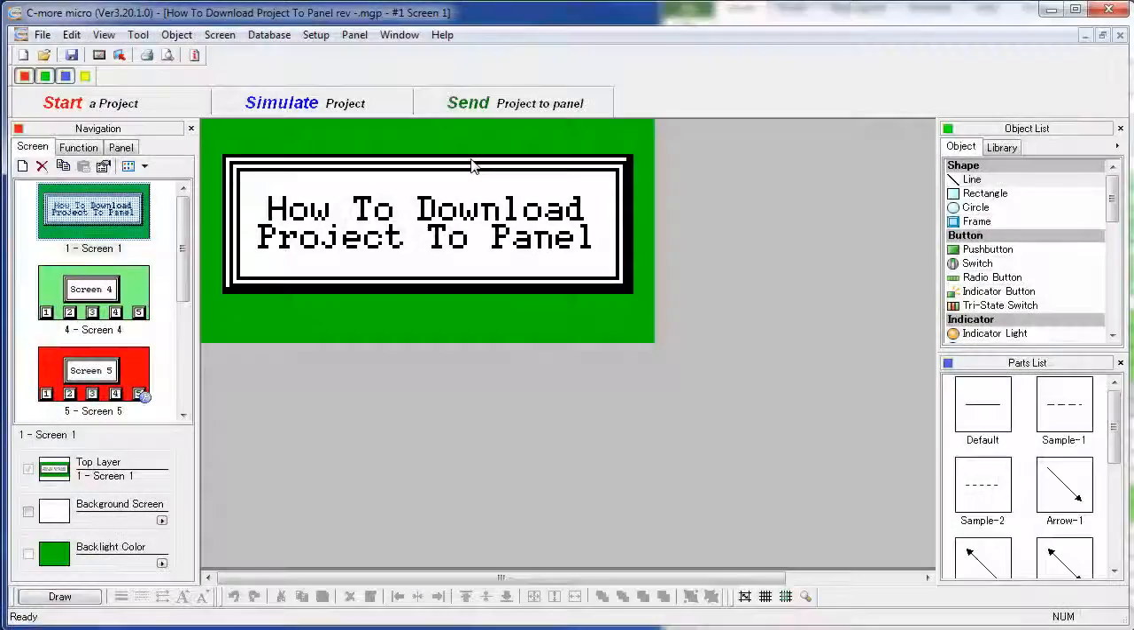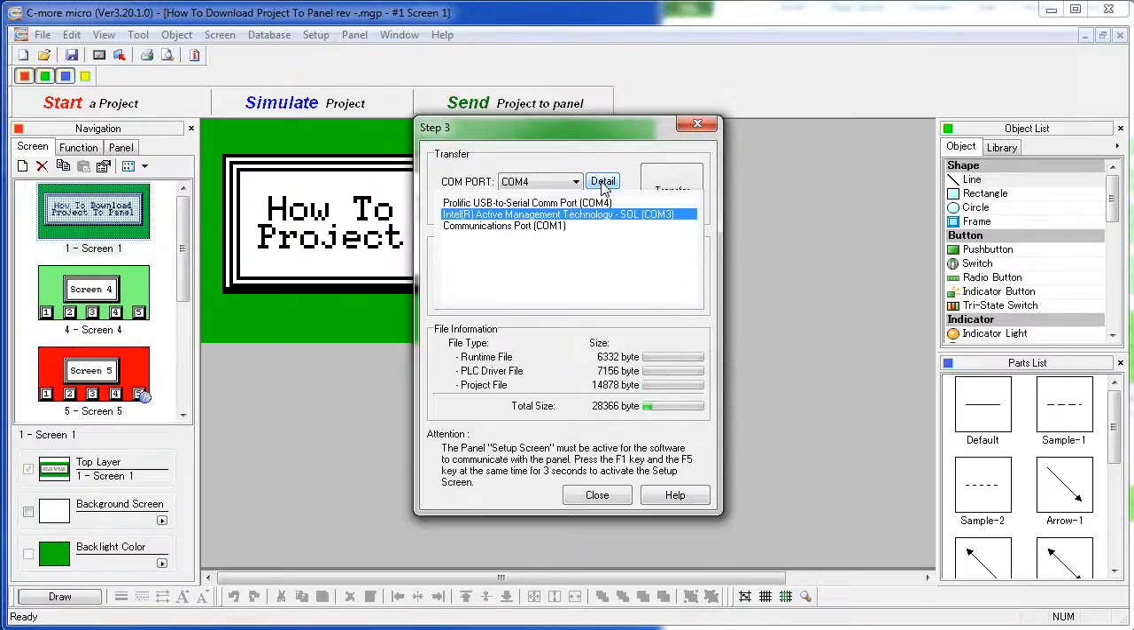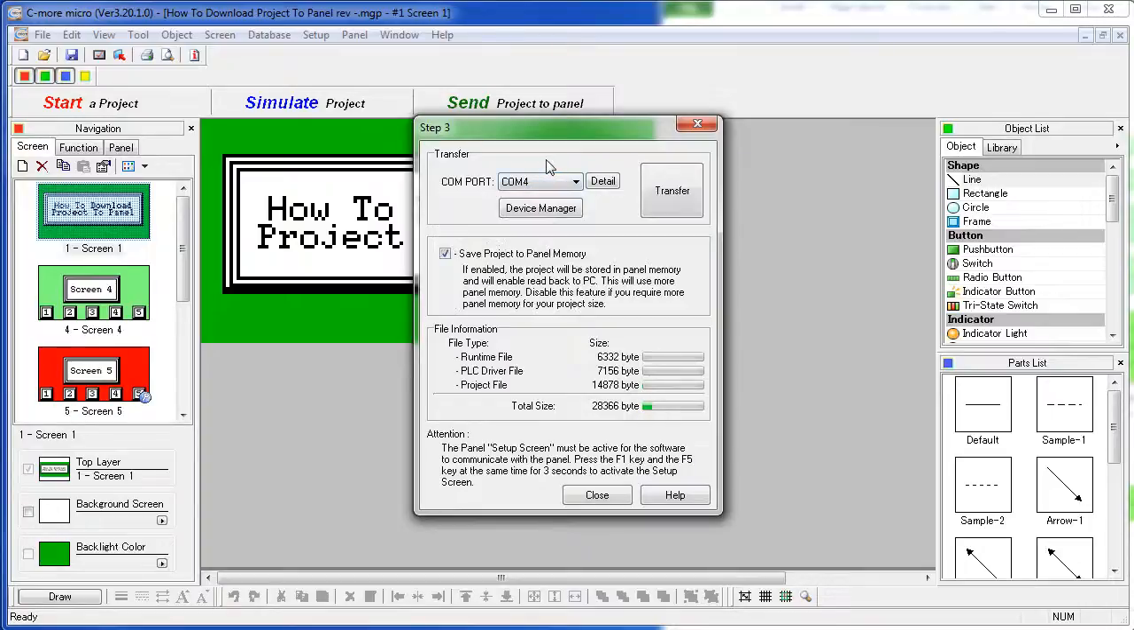Once you've completed your project, downloading it to the panel is easy. Just click on Send. Verify that the correct COM port is selected, and if you're not sure, click on this little detail button. It'll list all the COM ports being used by your system and what they're being used for. Let's see, our cable is plugged into COM port 4, and we selected COM port 4, so we're in good shape.